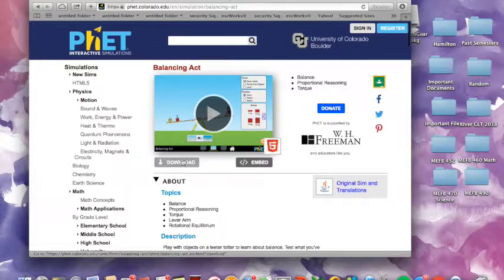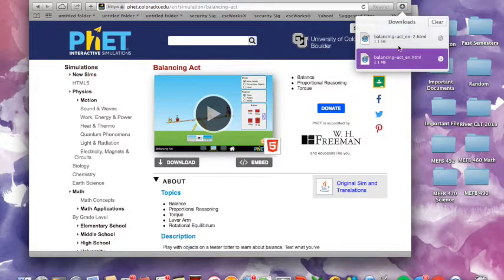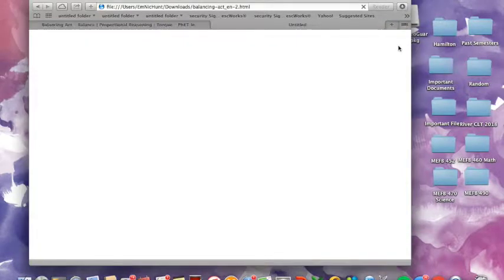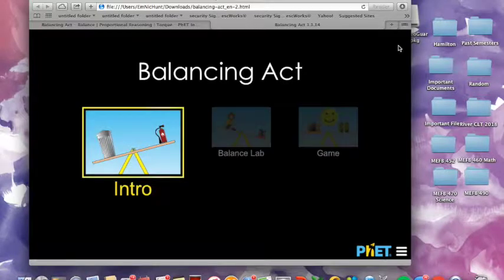And then we'll go to the sim. You just click download, and then it goes to your downloads. Again, really quick, and then you click on it, and once you click on it, it just opens into another tab on your computer screen.